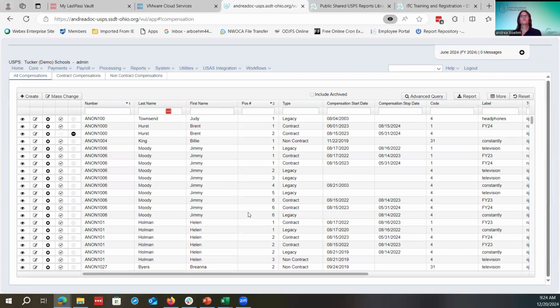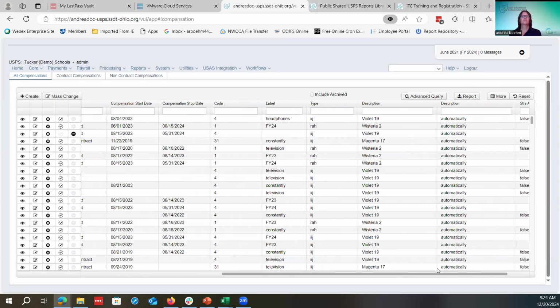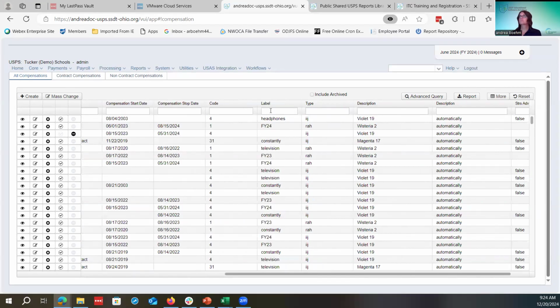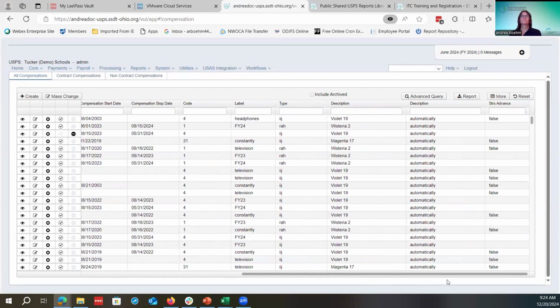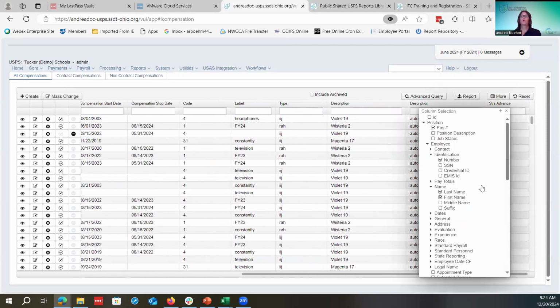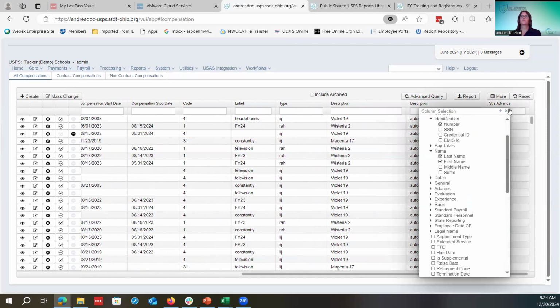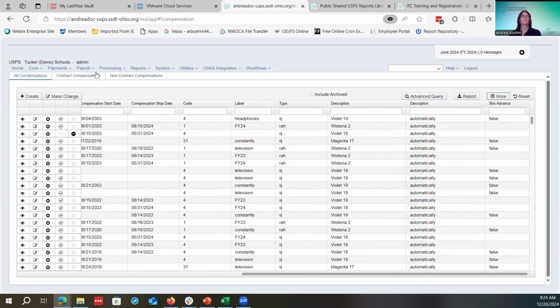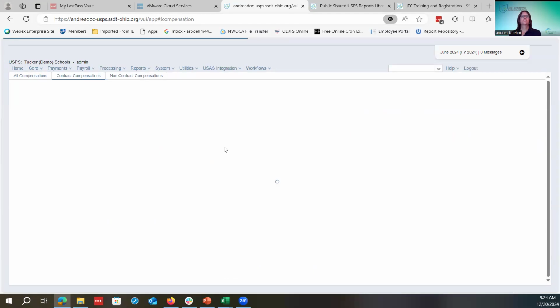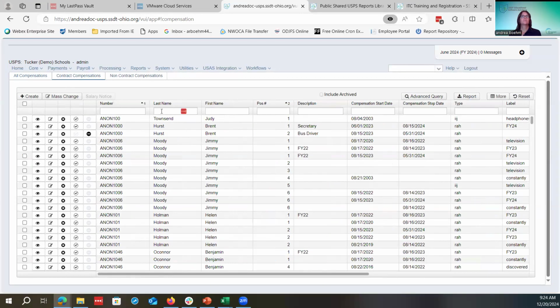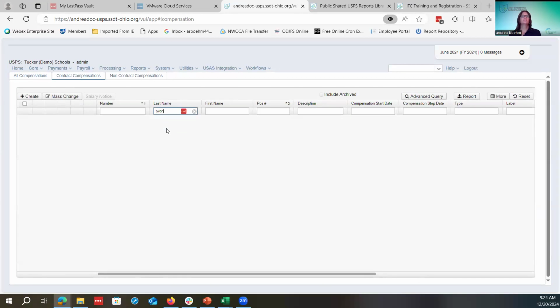Again, you need to pull in those employees that you want to increase. Again, maybe you can do that by label for fiscal year 25. You can maybe do that by descriptions. Again, under more, you can pull those in, how you're going to up those employees. So under contract compensation, I'm just going to bring in 1 employee here again. So here is my Judy.